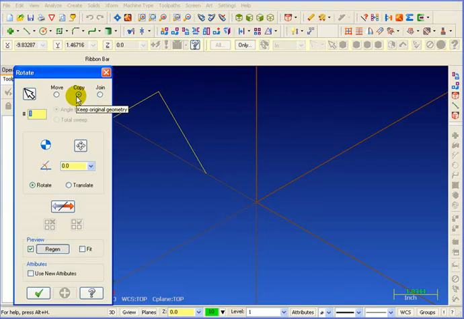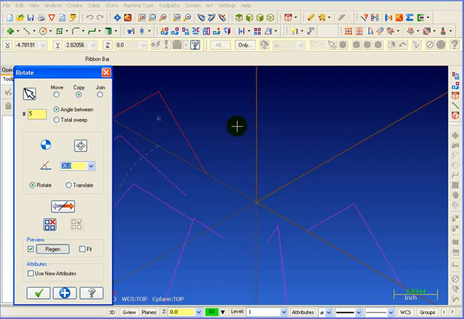We'll tell it that we're going to be making copies and that we want 5 copies. Now this is the rotation point, which is going to default to the origin, so I don't have to specify anything. And for the angle between each item, I'm going to say 180 divided by 5. Now I actually wanted that to go around the other side, so we'll tell it to reverse that direction. Now it looks good, so we'll say OK.